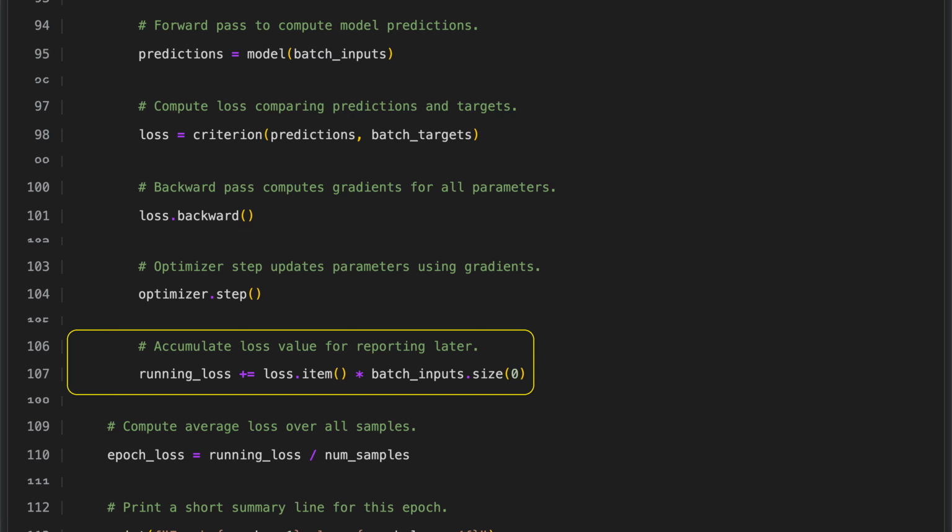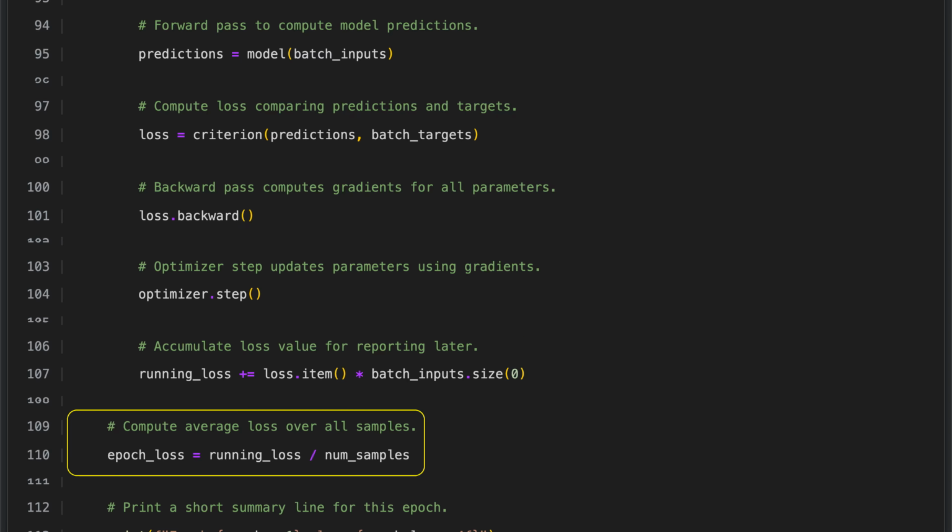To find the average loss for an epoch, we take the running loss, which is the total loss accumulated over all samples in that epoch, and divide it by the number of samples. This calculation gives the mean loss for the epoch. The mean loss summarizes how well the model is performing on average across all data points.